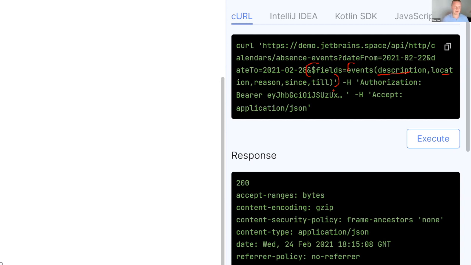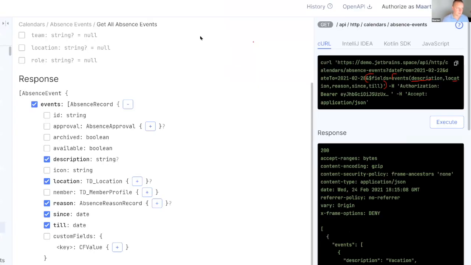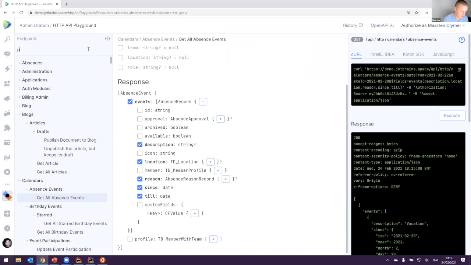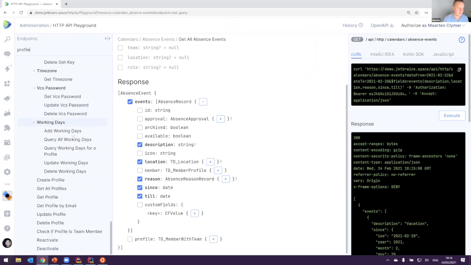The reason for that is the smaller requests you make, the faster things will be, the faster lookups will be, because there's no need for Space to go and look up related data if you're not going to make use of that. But by default, most of those things will give you information that matters for most scenarios.